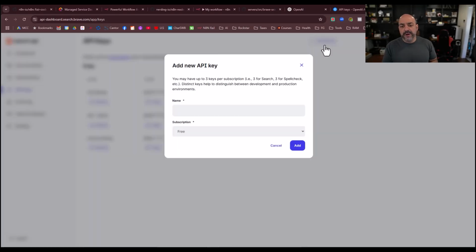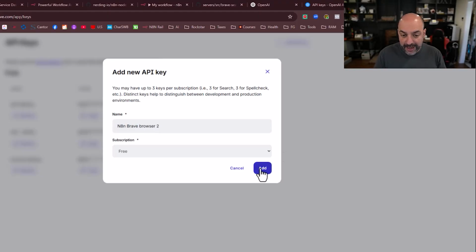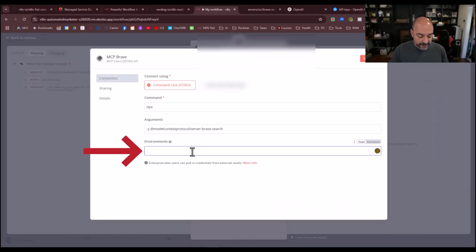Then in here, add a new API key, whatever the name is. So here it would be N8N Brave Browser. I already have one, so I'm just going to do Brave Browser 2. I'm going to hit add, go to our text file that we created, and then I'm just going to drop the API key right after the equals. I'm going to copy this. This will be what I put in the environment.